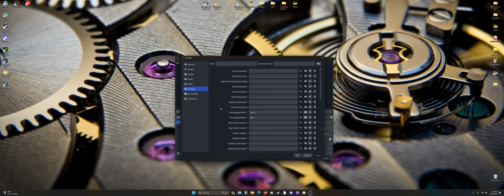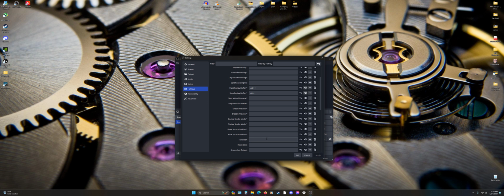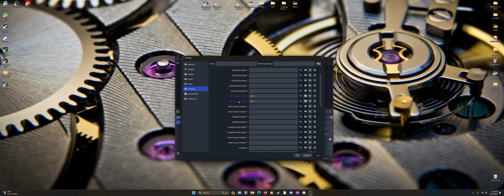Hotkeys. To set up the hotkey, it'll be right here, replay buffer, save replay. I have it as alt backslash, which, you know what, I'm gonna change it to shift backslash. And this up here, start and stop replay buffer, this is just to start and stop the recording. This is to actually save the recording. Okay, so just keep that in mind. Replay buffer, save replay.